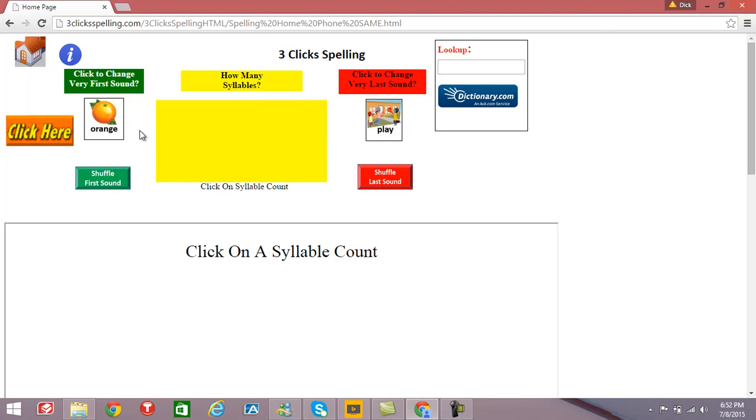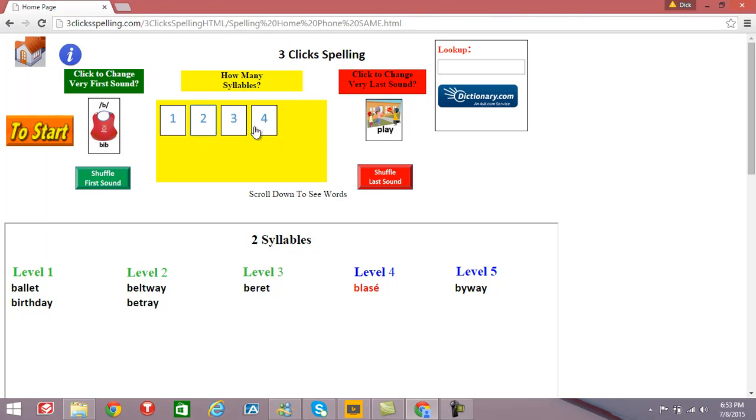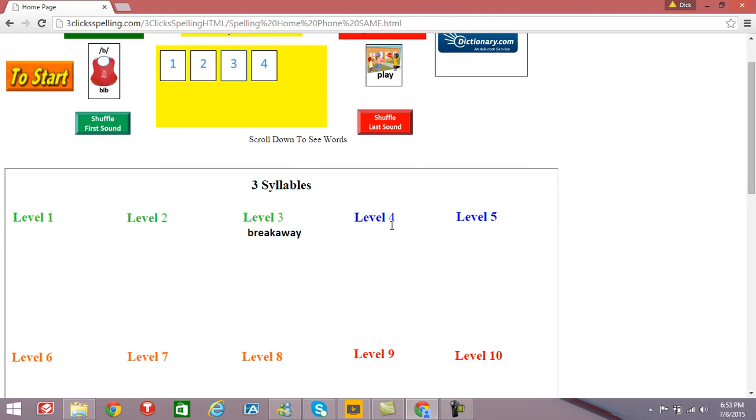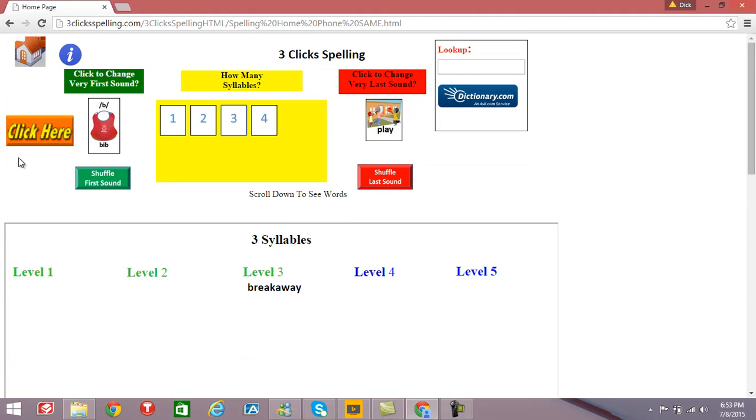Okay, now here there is no pattern for the OR and the A. But we do have a B and an A. Let's try breakaway. Okay. Let's go back to the information page.